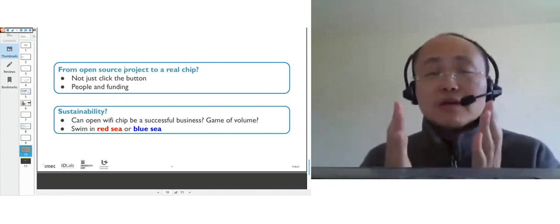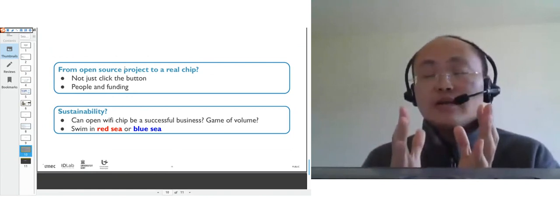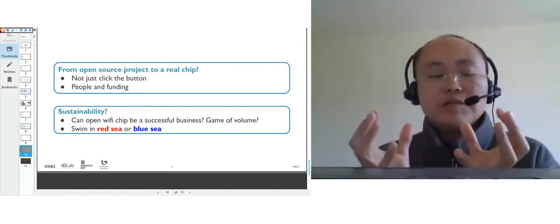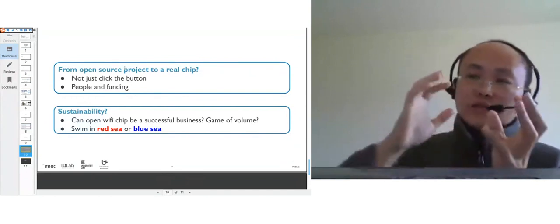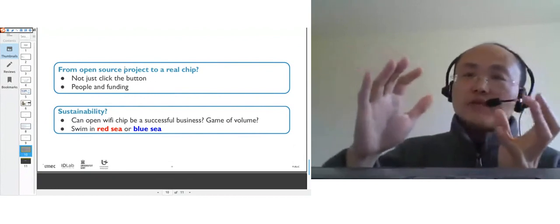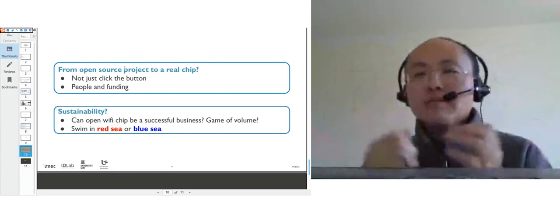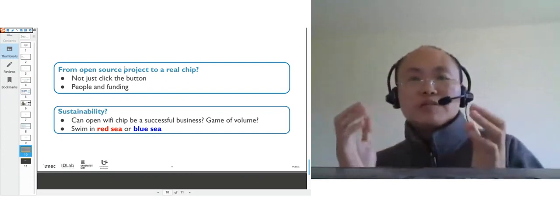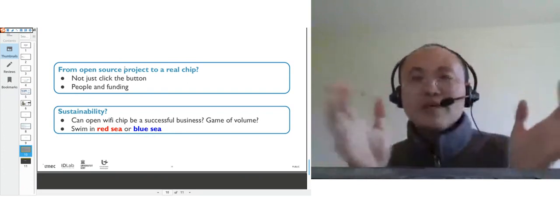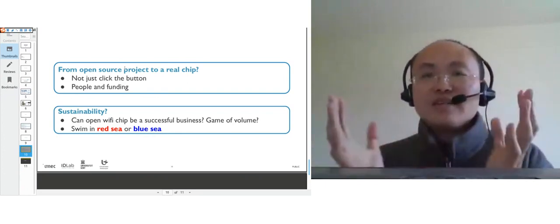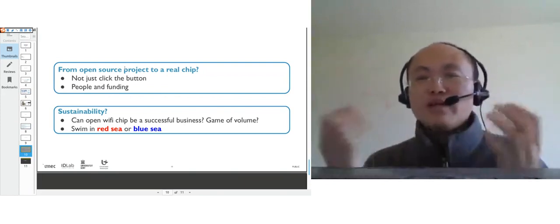So can an Open Wi-Fi chip be a successful business? Because if we analyze the current Wi-Fi chip market, it's purely a game of volume, right? Then to achieve a certain volume, can we identify a new area, like a blue sea, or do we jump into the already red sea with those big Wi-Fi chip makers? Where should we go, and in which case can we win the game of volume?